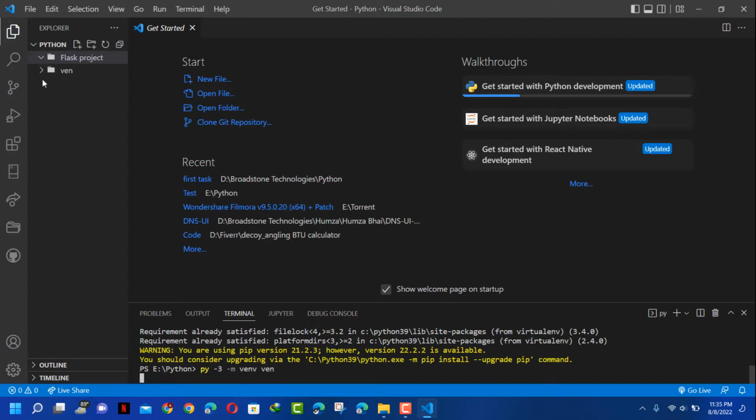And as you can see in the Explorer of the navigation bar of the VS Code project, there is a new folder created with the name venv. If you open that venv folder, which is obviously the virtual environment folder, you will find different directories which include lib, scripts, and a default file.